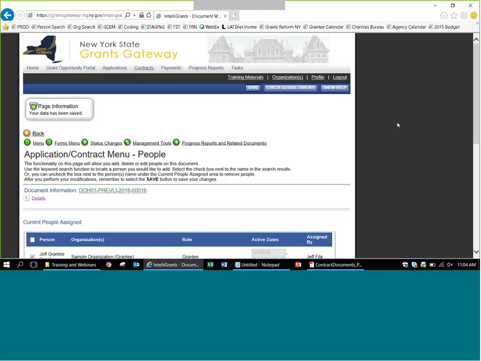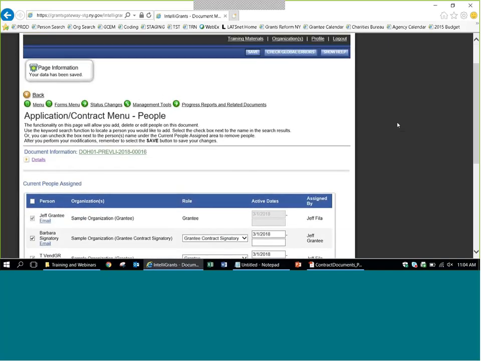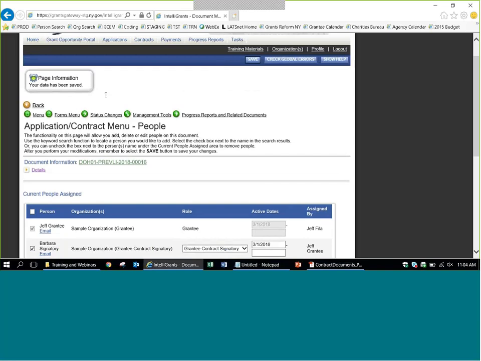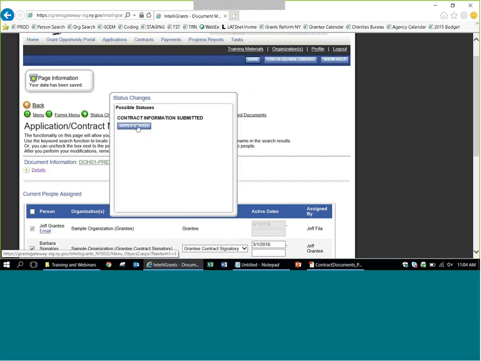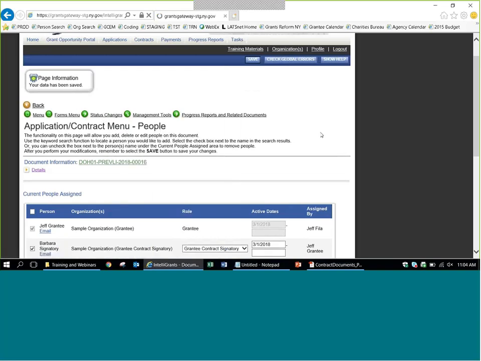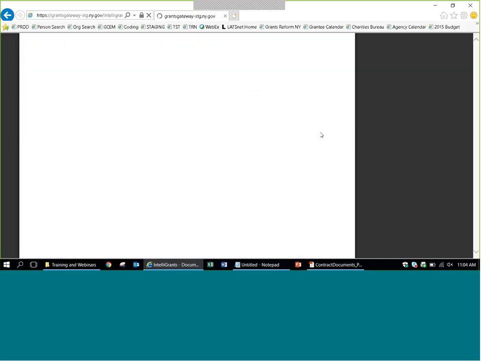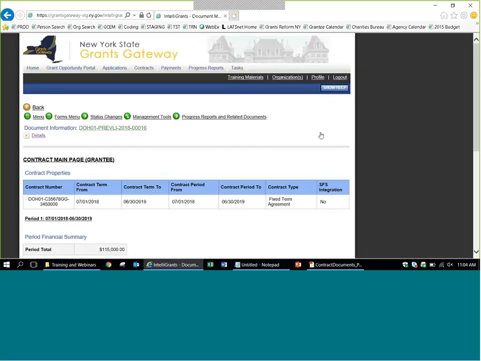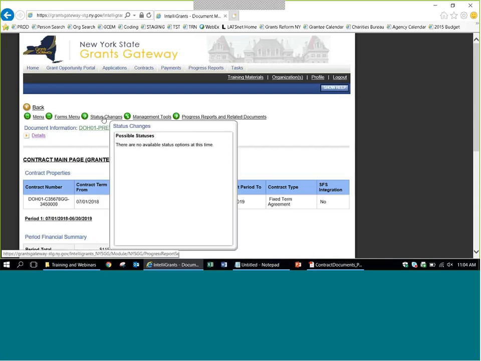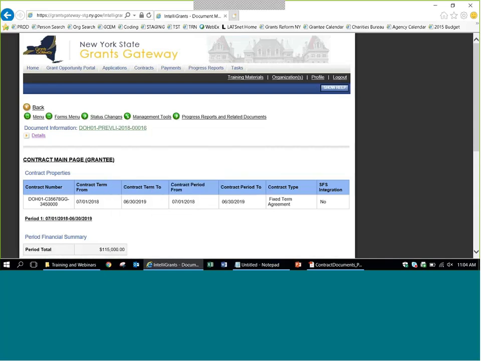Okay, so I'm done with this, and I want to send it back to my program manager. That's under Status Changes and Contract Information Submitted. So I click on that. Whenever you click on one of those status changes, please let it refresh. I think a lot of people end up trying to click somewhere else while it's processing, and things could get hung up in the process or in the middle. So make sure when you click on a status change that you actually wait for the page to refresh.